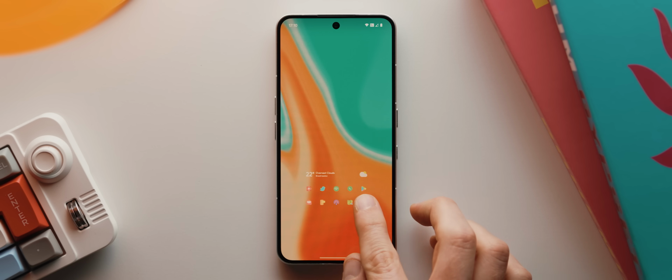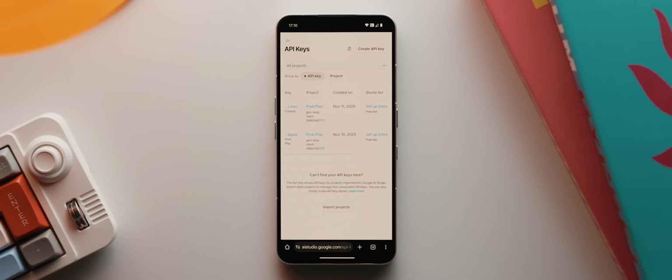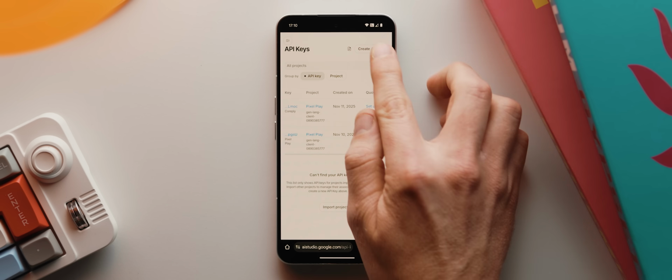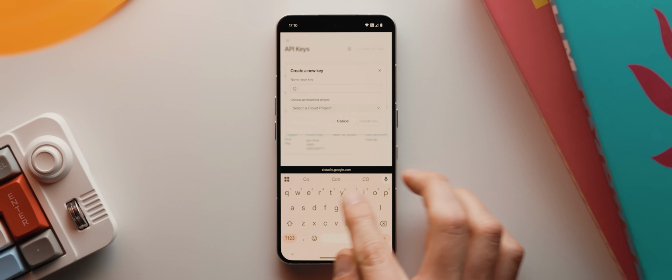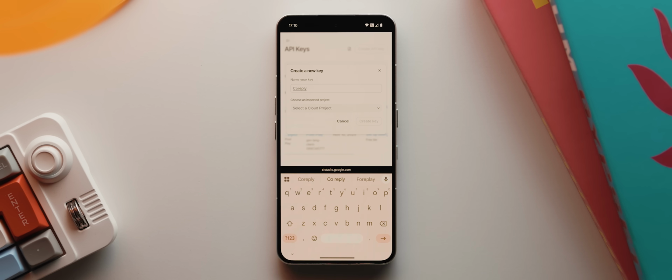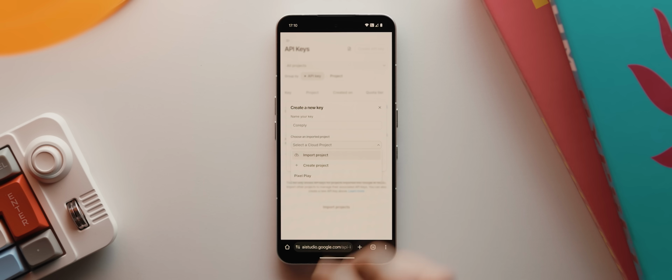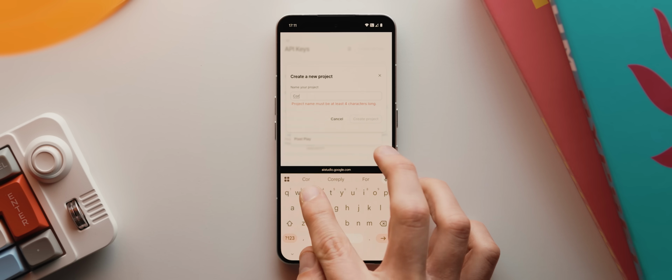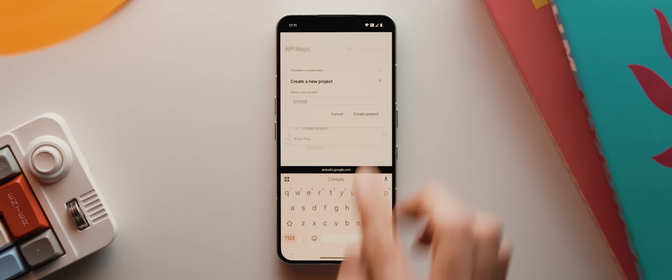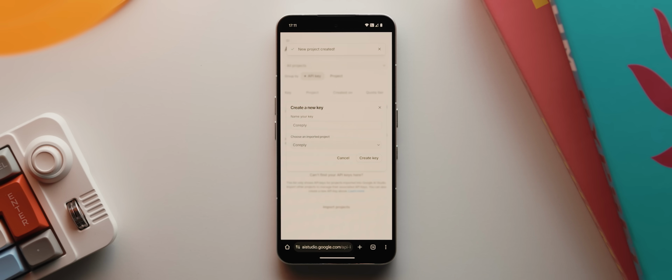And once that's done, you then need to actually open the second link, which will redirect you to your Google AI Studio account and to the API Keys page. And you just need to open that, then tap on Create API Key, give it a name like CoReply, for example. Then once you've added the name, you tap this drop-down menu and select Create a New Project, which you can also name CoReply. Then you can tap on Create Project, wait for it to complete, and once it's done, you can then tap on Create Key.